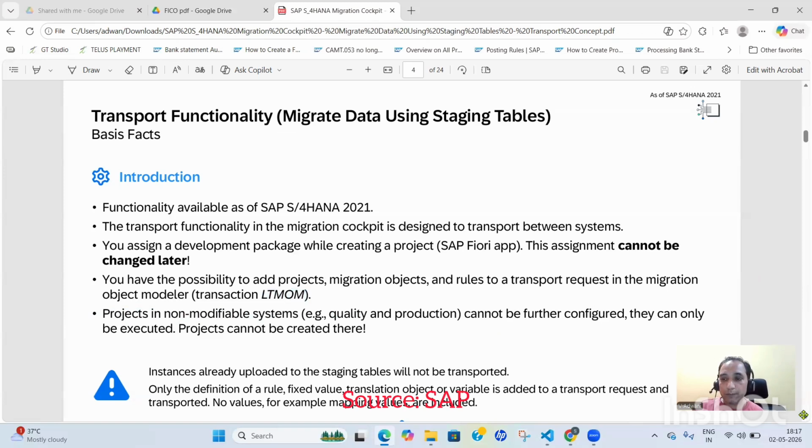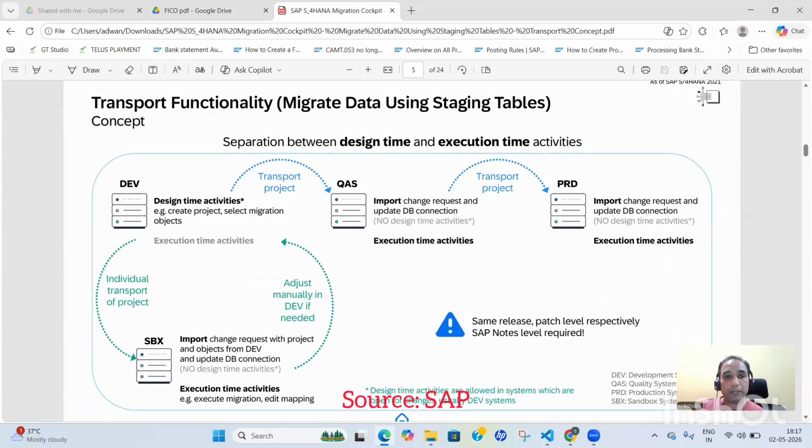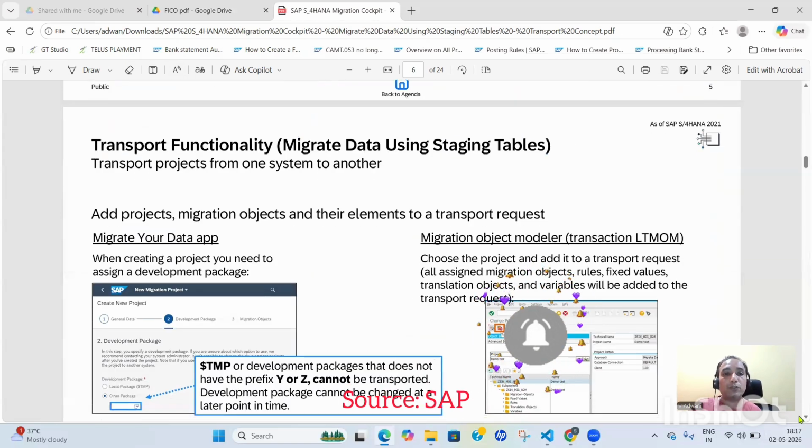Okay, so let's move ahead and see in much more detail. Here you can see a diagram provided by SAP. As I told you, you can move the project from development to quality to production system. In case you also have a sandbox system, then you can move the project first from development to sandbox, back to development, then again development to quality to production. So overall, you can see the process is the same, nothing different as far as the transport request is concerned. But how does it work? So here it is.